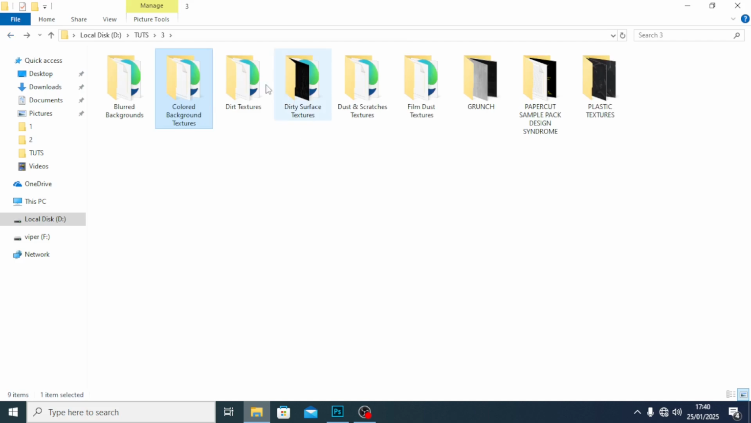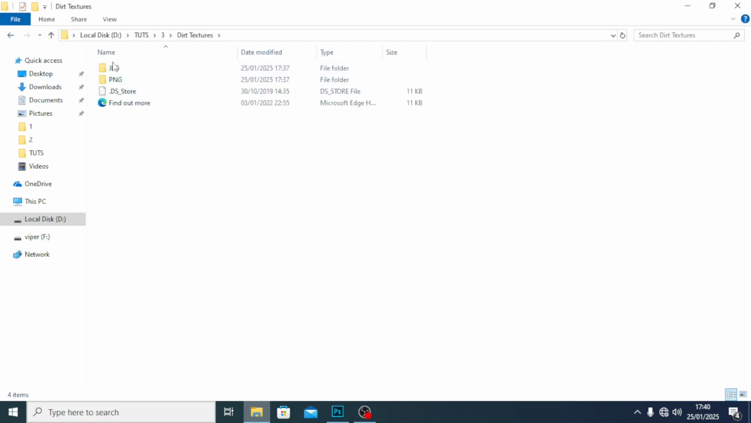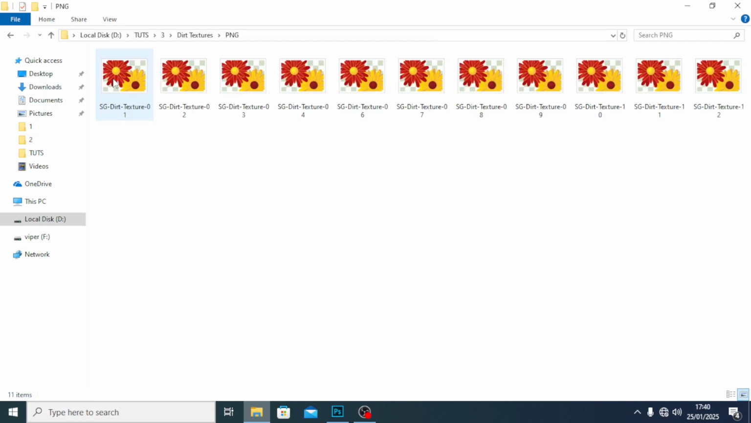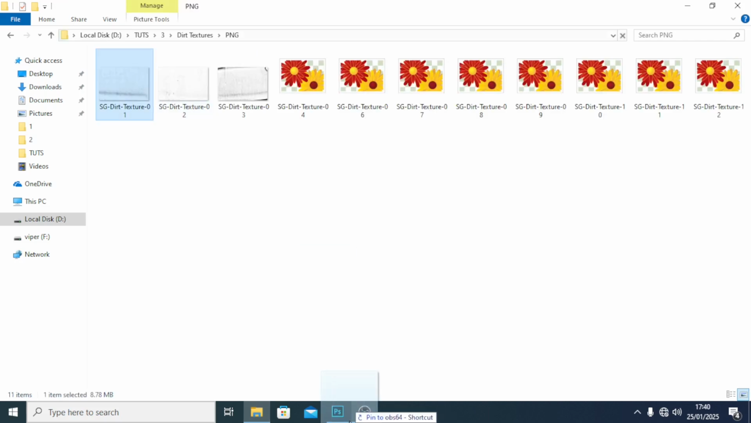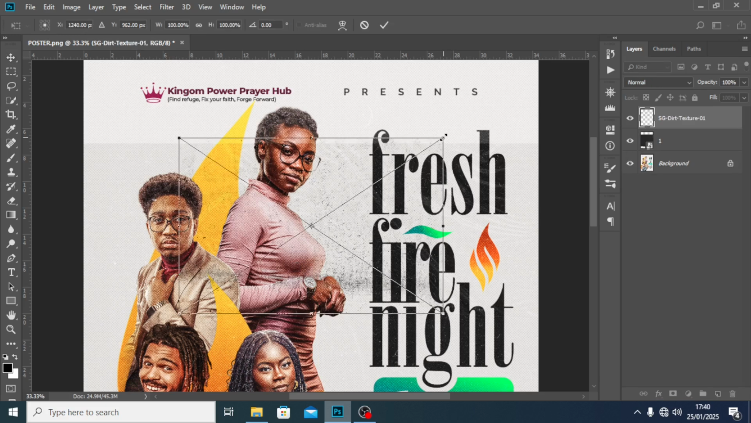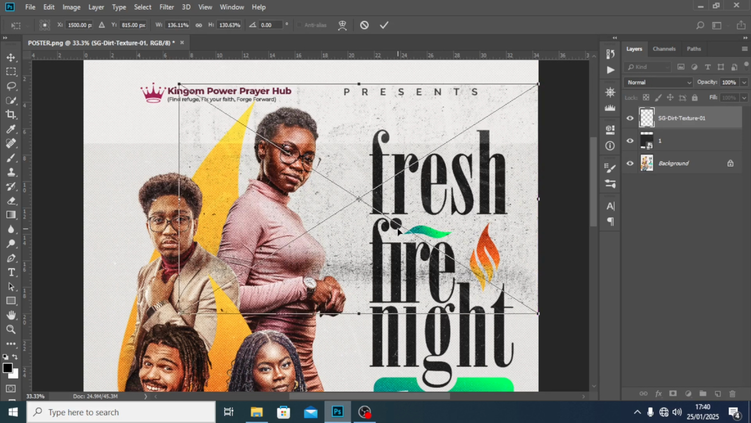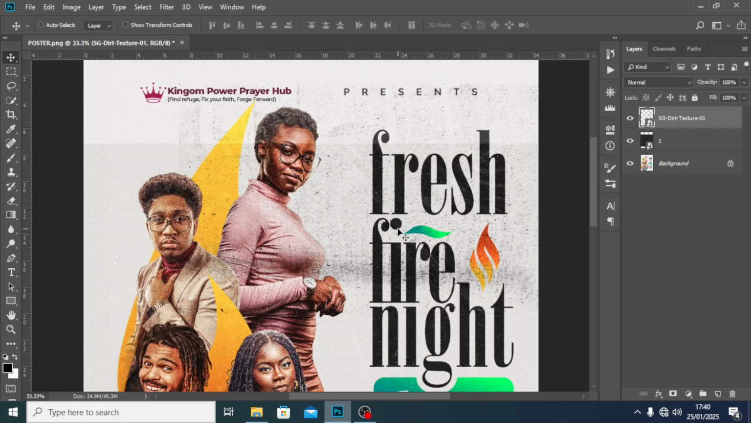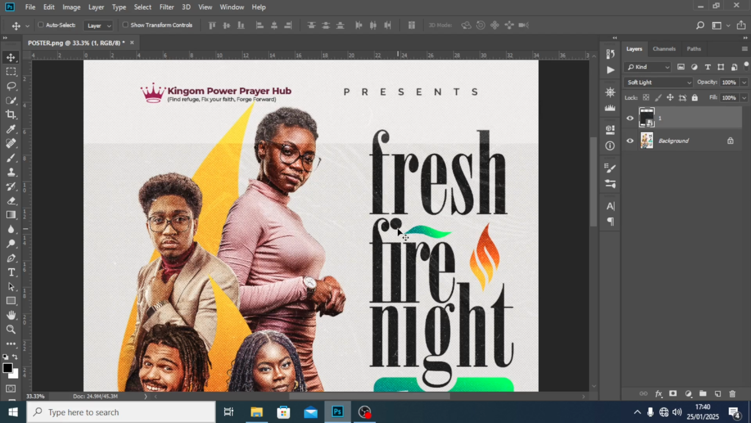Also, we have dirt. Okay, this one we have both the JPEG and the PNG. It depends on the one you want. All you have to do is drag it all the way in there and then release it. Okay, so you can see how it looks like. Alright, so that is it for you.